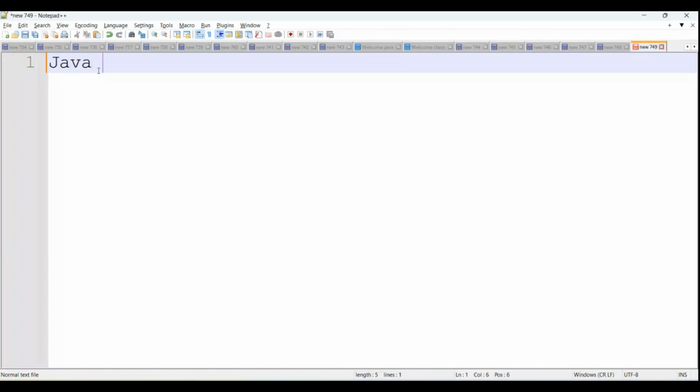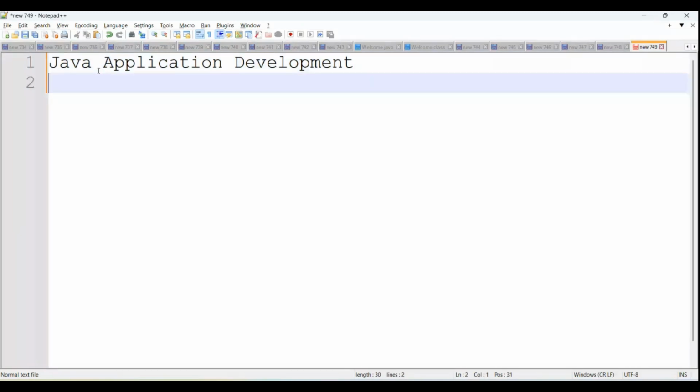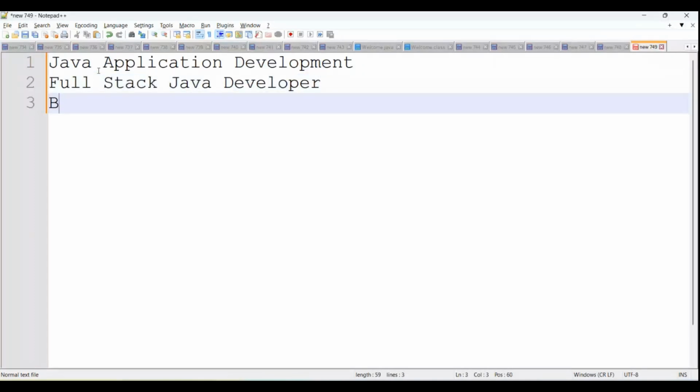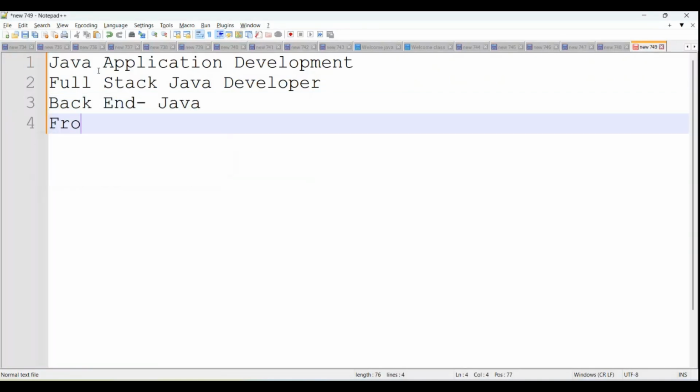Java application development. This comes under full stack Java developer. Full stack means for the backend we are going to use Java, and for the front end we are going to use React.js, followed by HTML5, JavaScript, CSS, Bootstrap, and then React.js. And the database we are using here is MySQL.